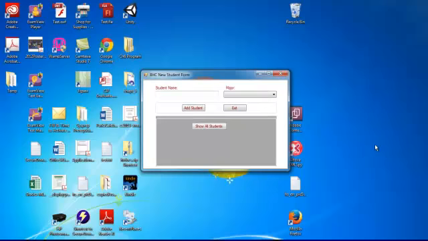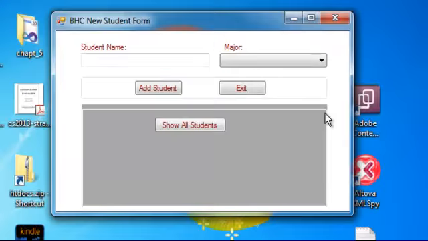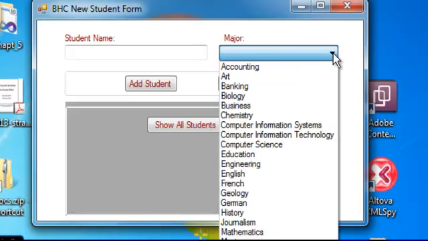So here's the application in runtime. And one of the first things that happens as the application is getting ready to run is an event called the form load event. I have added an event handler for the form load event that creates a stream reader object and reads each of those majors in that BHC major list text file and adds it as an item to the combo box. This is a combo box. As it adds it to the items of the combo box, it's using the Add method of the Items collection.